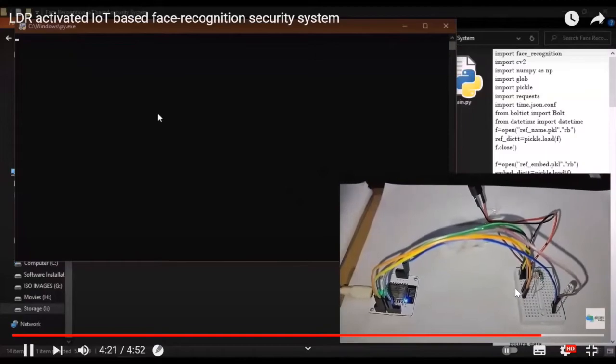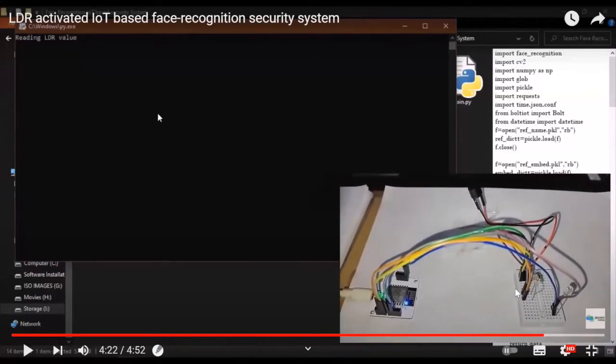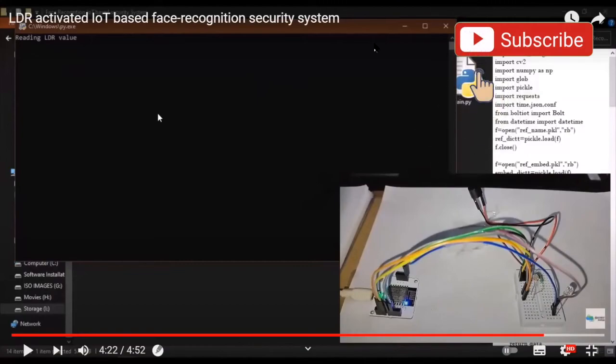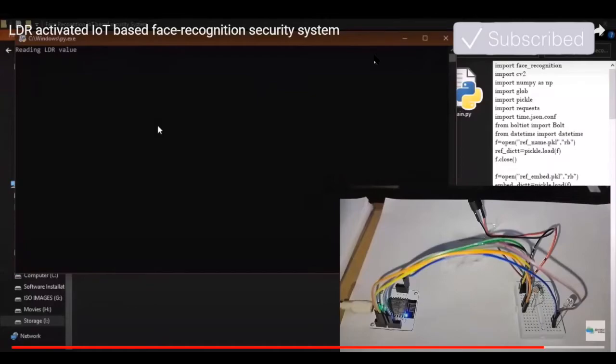Can you turn on the audio, please? Actually, when the face didn't get recognized, our buzzer starts ringing. Okay, I'll be sharing the code, but first just see the project here.